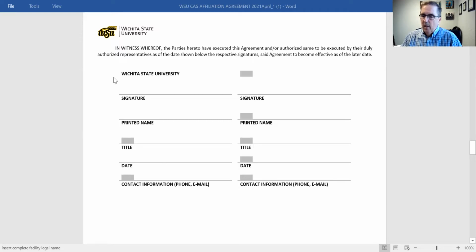Okay. On the Wichita State side, that is only for the college dean to sign once the internship or practicum has been approved. So you will leave this side blank. The student, you do not sign it. Your supervisor doesn't sign it. This just gets left blank. Just want to make that clear. That's what I was referring to earlier.